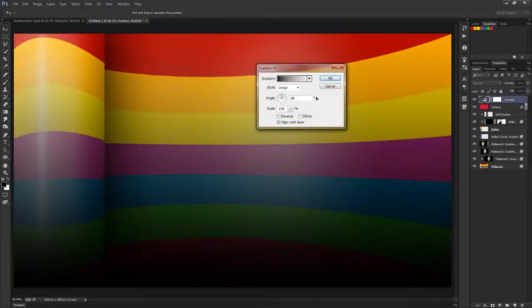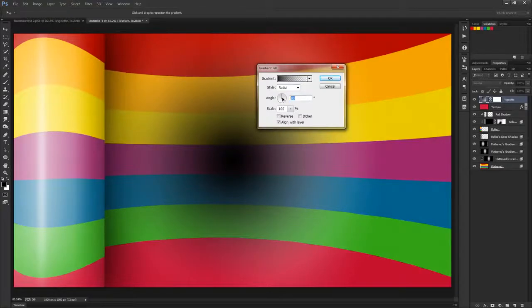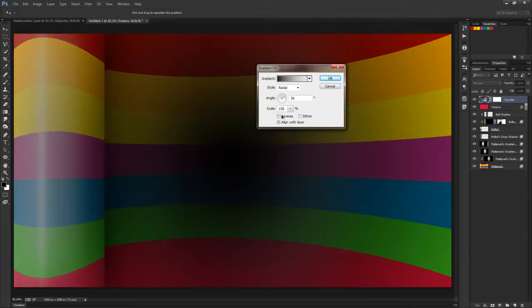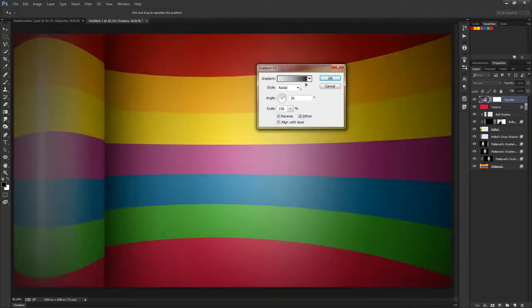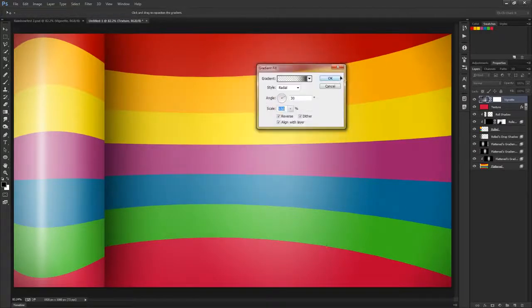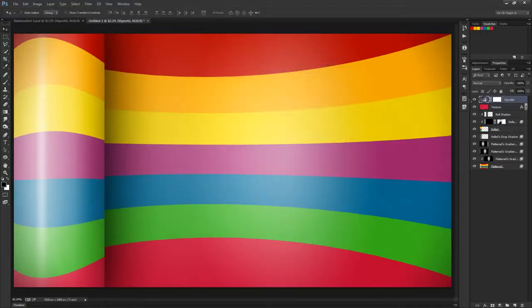We'll click OK. And for this vignette, let's change the style to radial, the angle at 30 degrees with a scale of 150. We'll toggle the reverse and the dither. And then let's click the gradient and move the top right opacity stop, and we'll move that down to like 40%. And we'll click OK. Click OK again. And just to show you that this actually did something, I'll turn that off, turn that on, and you'll see that that really did add in a slight little vignette on the edges.